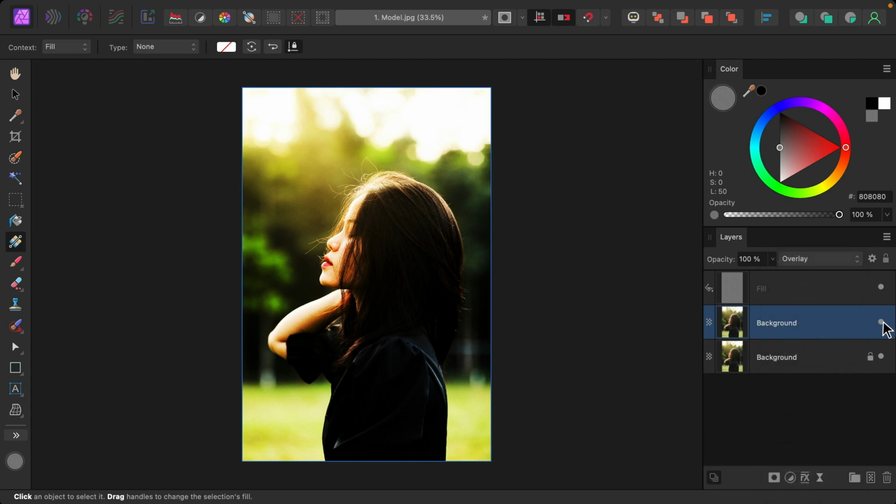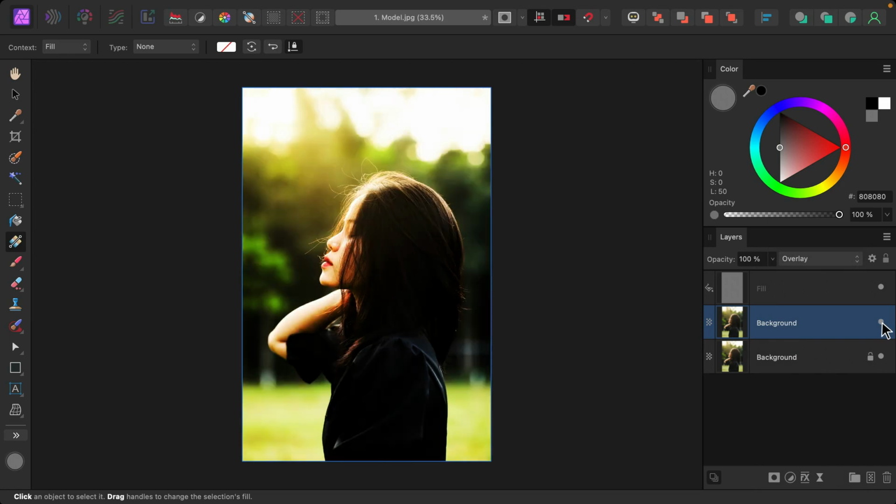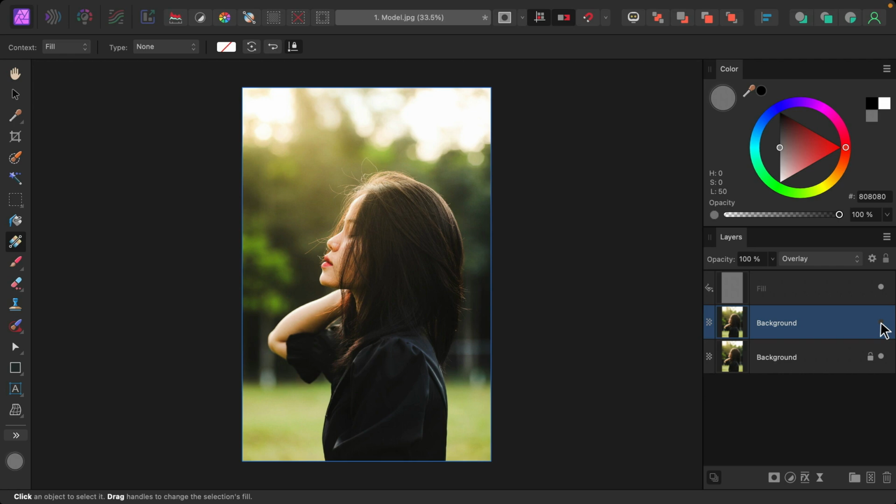Now if I turn the layer on and off, you can see that our image is both brighter and darker. To see why this is, let's take a look at a couple of specific areas. First, let's look at her shirt. In the original photo, her shirt was already quite dark, definitely darker than 50% gray.